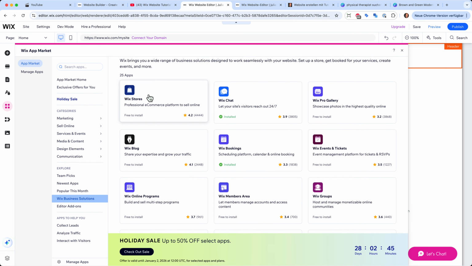So for example, if you want to add an online store, then you would use this Wix Stores app, and it's always free to install. So as you can see, all the apps are for free. And this is really amazing because in the price of one website, we get all these apps.